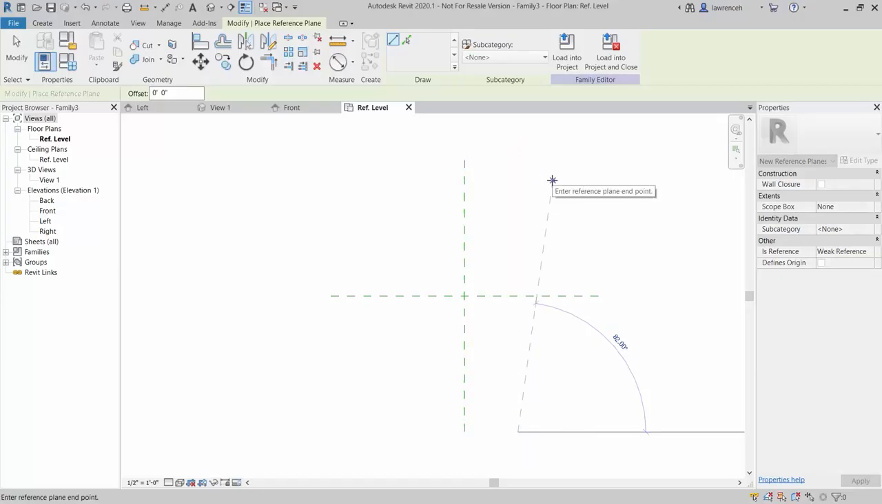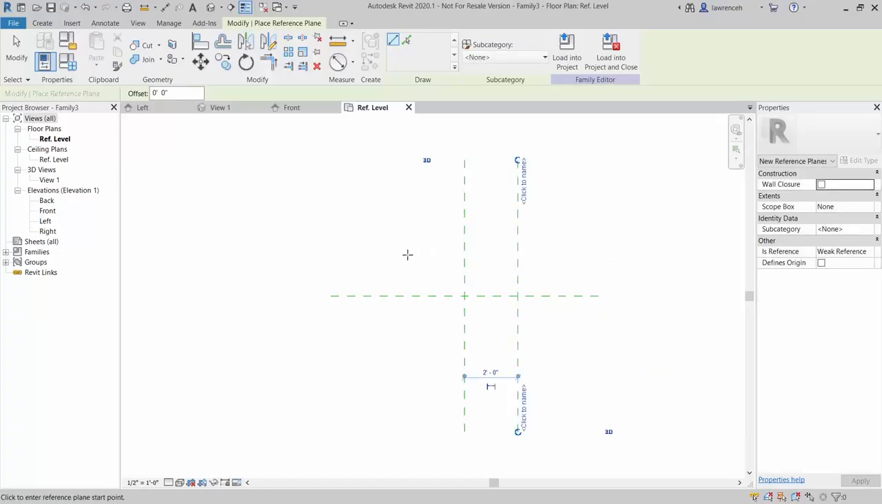We'll go ahead here and select a reference plane up the vertical path here. A little tip here is if you hold down the Shift key, the reference plane will be drawn orthogonally. We'll also draw another reference plane horizontally. So again here, I can select a position, hold down my Shift key, and place that horizontal plane. We'll then go ahead and select Modify.